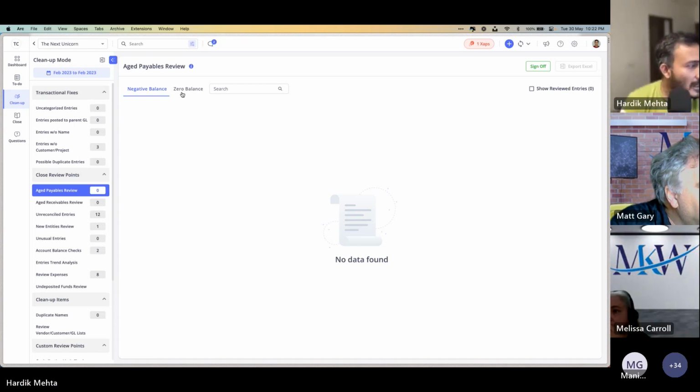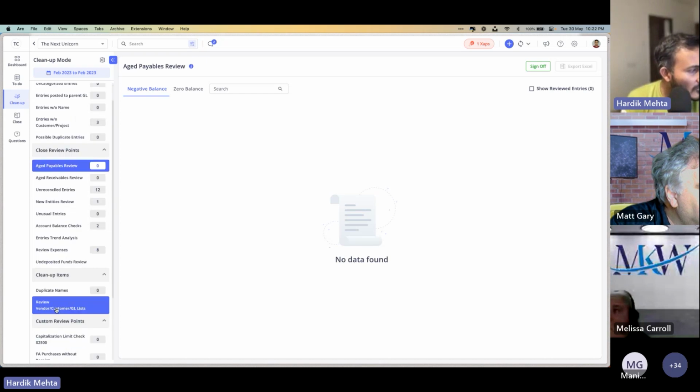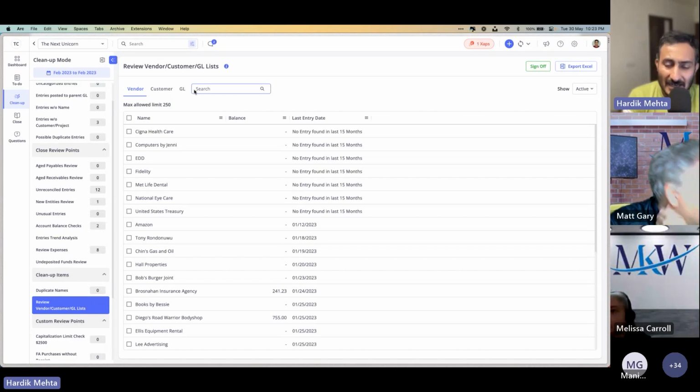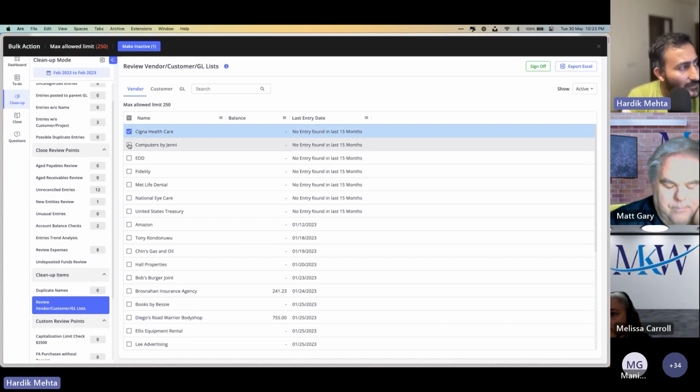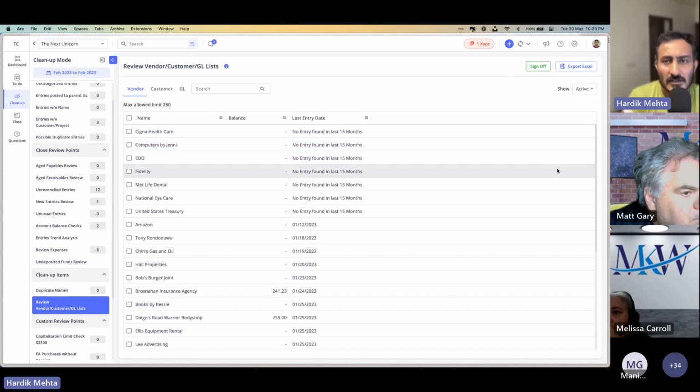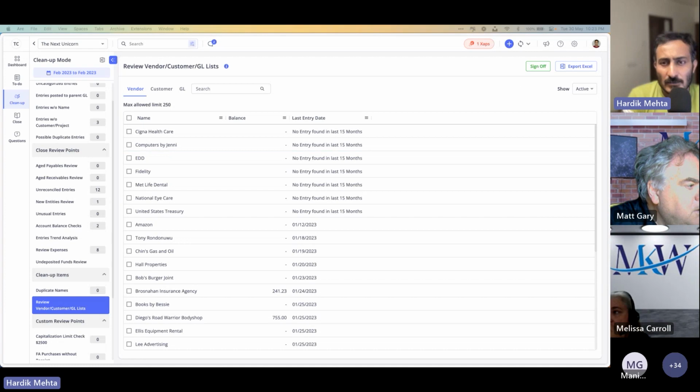Right now, the review vendor customer GL list allows you to quickly review your vendors, customers and accounts, but we will also be adding class, location, and items as well. What this means is that if you have any of those items which haven't been used for a while, you can quickly select them and make them inactive in one click. So those are some of the new fields that we will be adding to this list, and these are some of the new things.